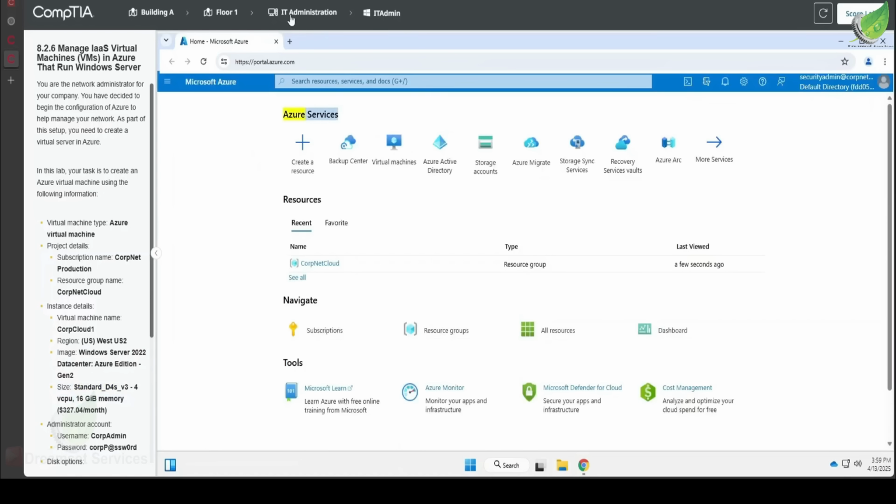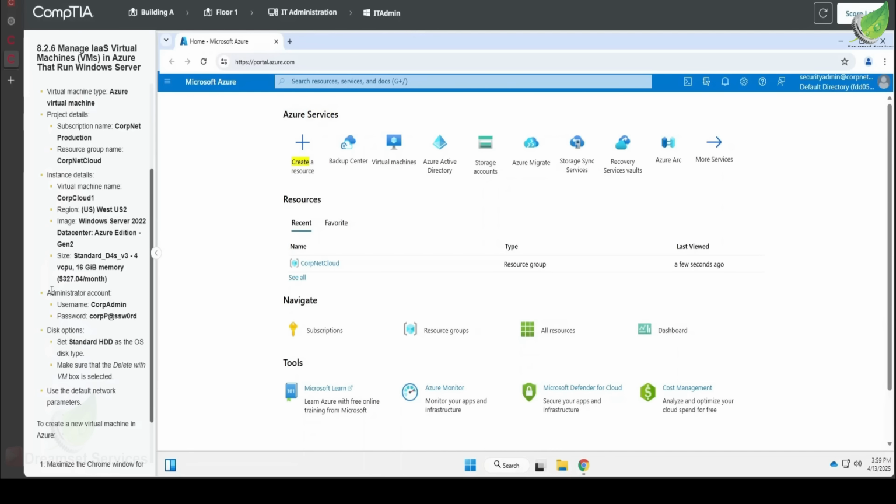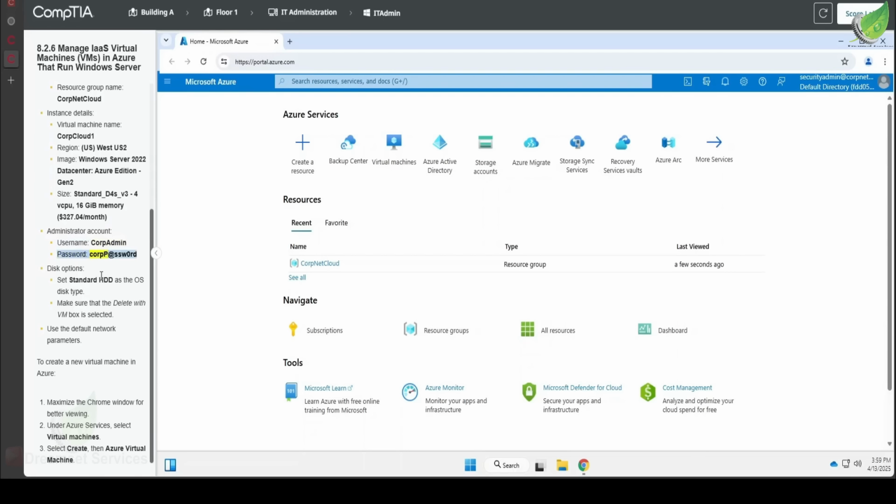Okay, so that is it. We'll just go ahead and start right away. Let's see, the administrator account is provided here also. The VM box is selected. Use the default network parameters.